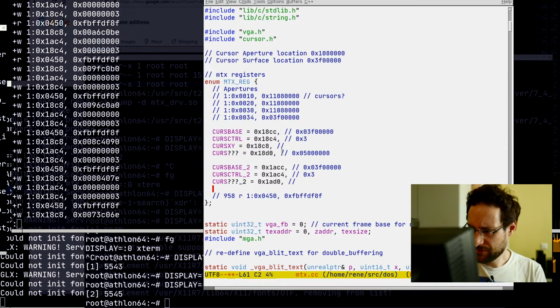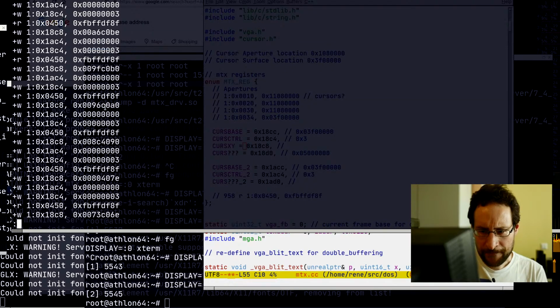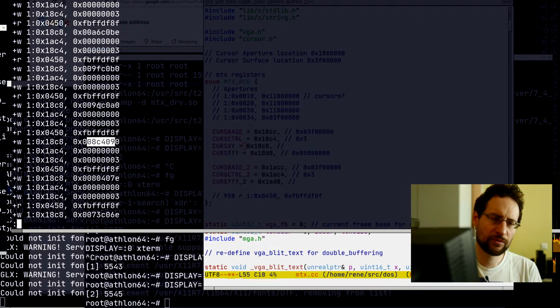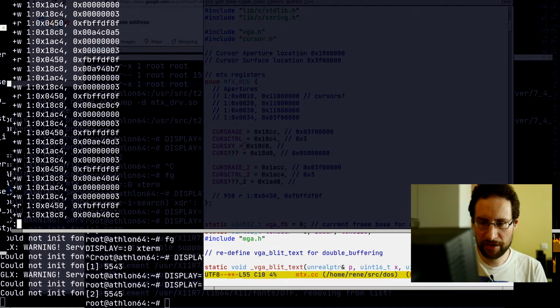I think the position is most likely, what did I have here? So 1AC8 is most likely the position, so that would be this one. I'm not yet sure, but I would hope that this is X and Y. 18CA and 1ACA, you see they are somewhat similar values, so most likely this is X and Y, I would hope. Anyway, you see, reverse engineering is often best guessing and fiddling around and staring at numbers and guru meditating for a long time.